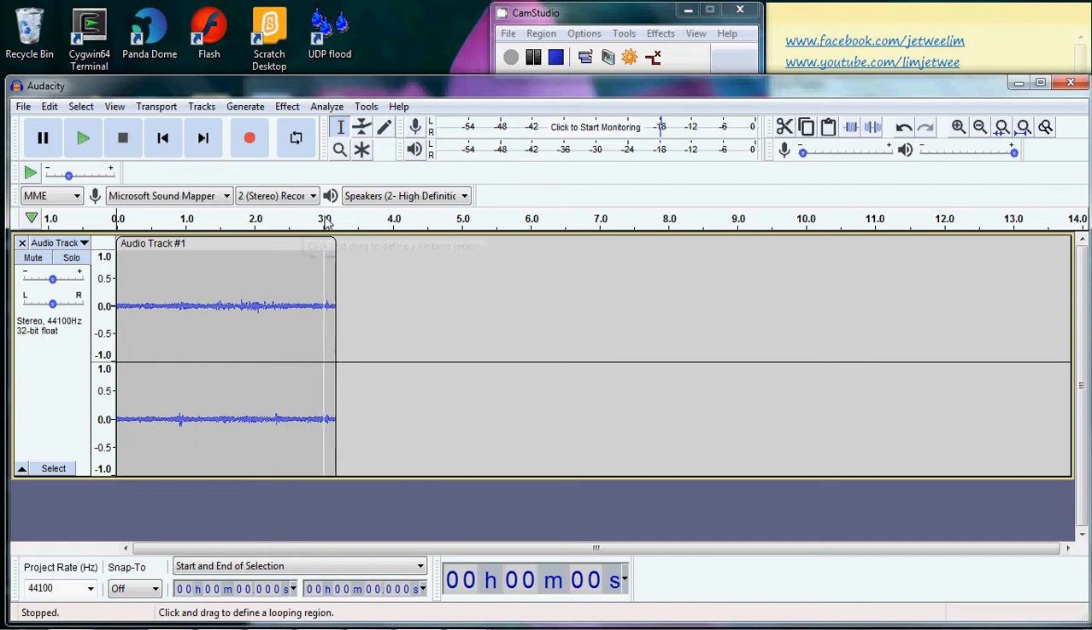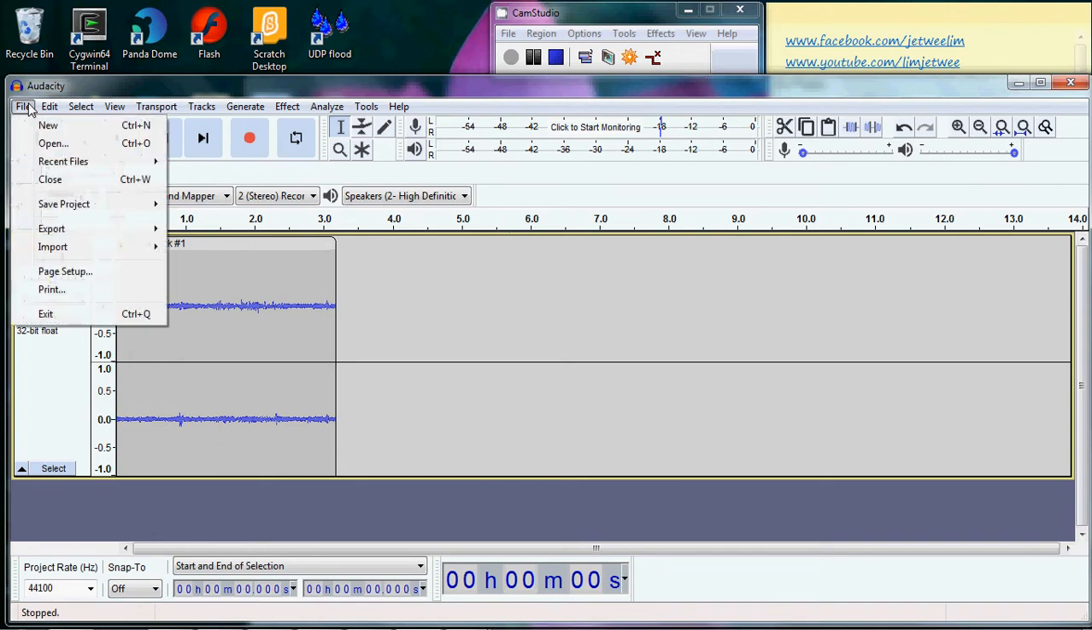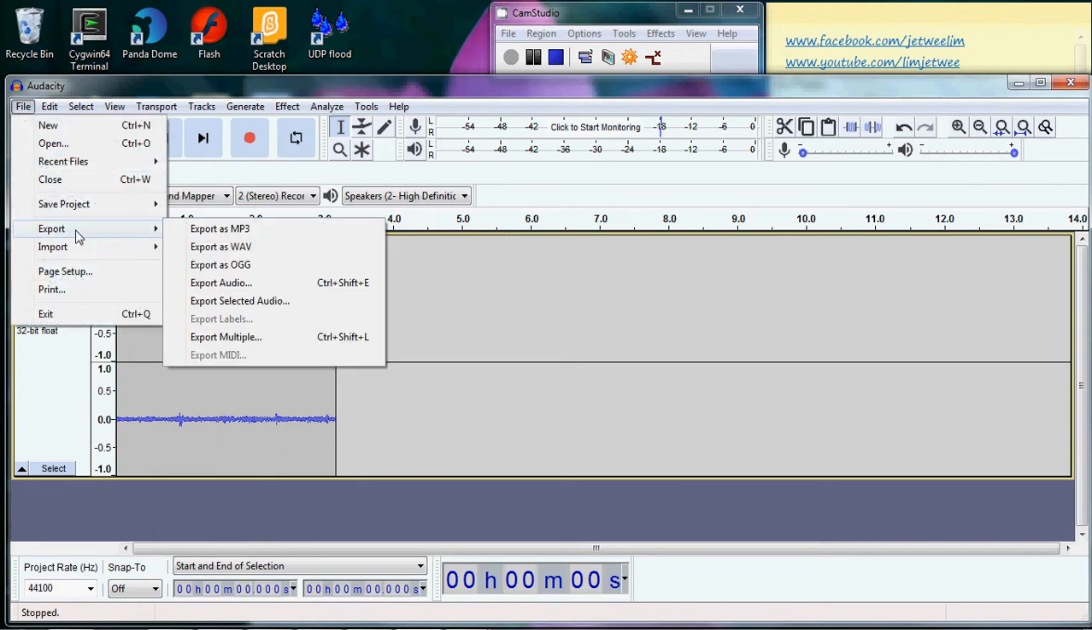Now previously, in the very beginning, we actually already did an export, which is over here, under File, Export. We already exported as MP3 to test and make sure that our Audacity is working the way we want it to work.